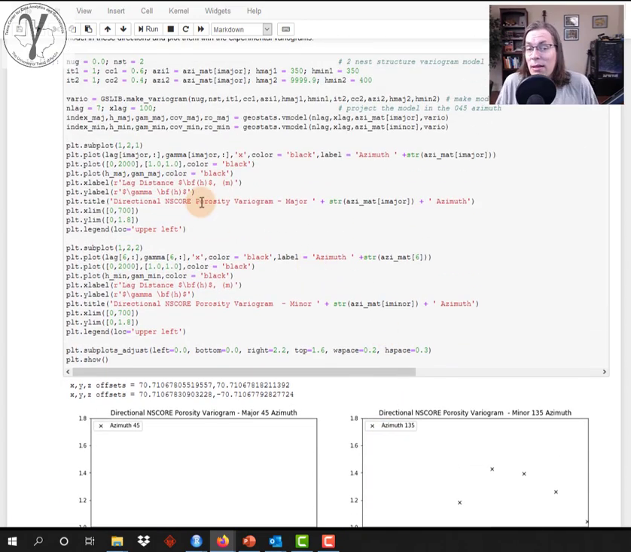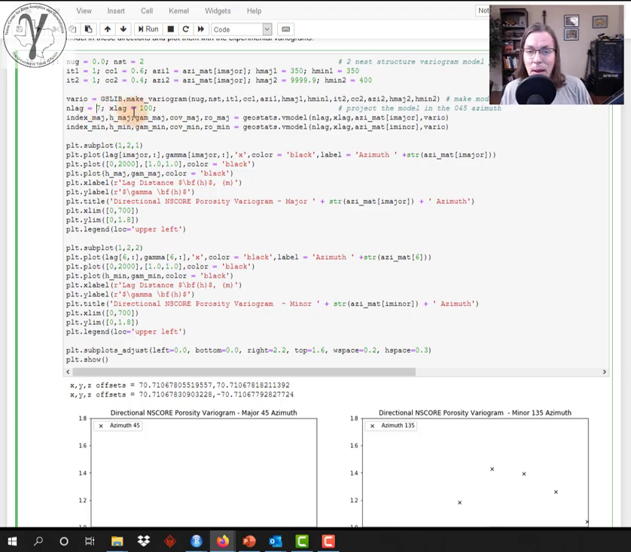So remember, this number of lags and x lag is not a calculation. We're not calculating variograms anymore. We're just projecting an analytical form. So this is just the resolution of that projection. Not a big deal. Let's go back to 70, and we'll go ahead and make the lag distance 10 again.